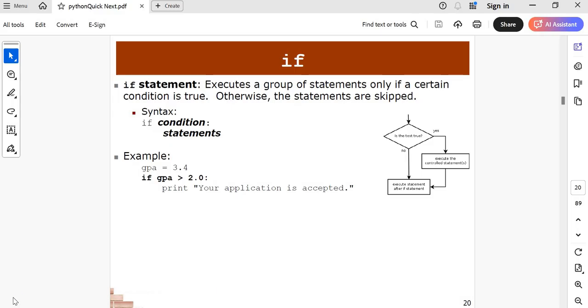Now, let's explain with an example, GPA 3.4. If GPA is greater than 2.0, it prints "your application is accepted". Here GPA is equal to 3.4, a variable storing a student's GPA. It checks whether the GPA is greater than 2.0 or not. Since 3.4 is greater than 2.0 is true, Python executes the print statement. Then the output shows the details on the right side.